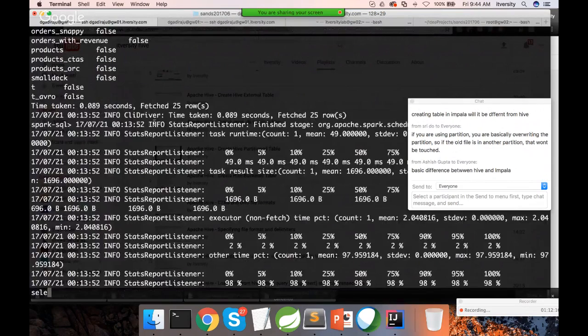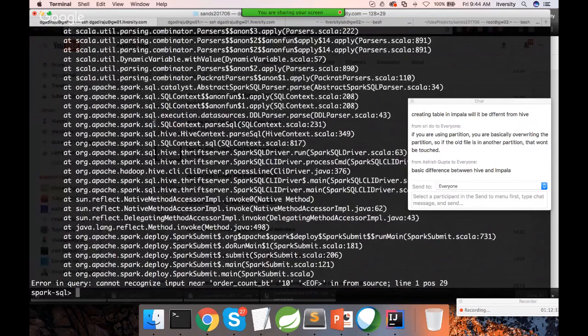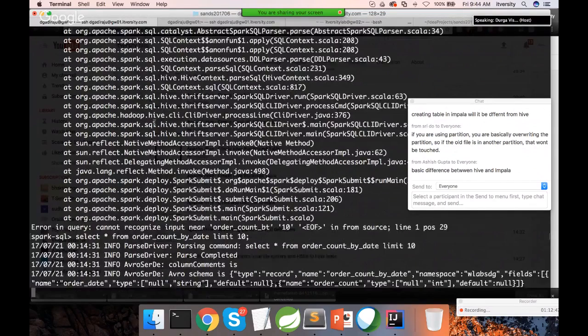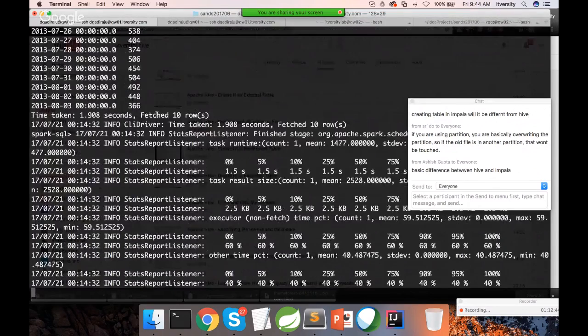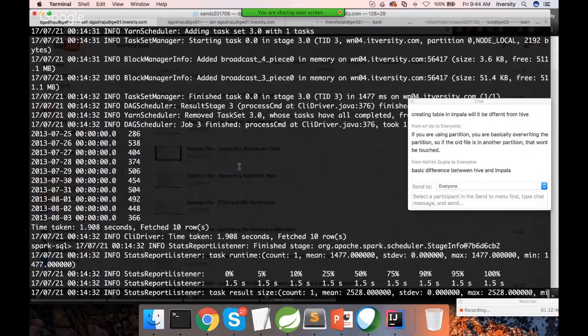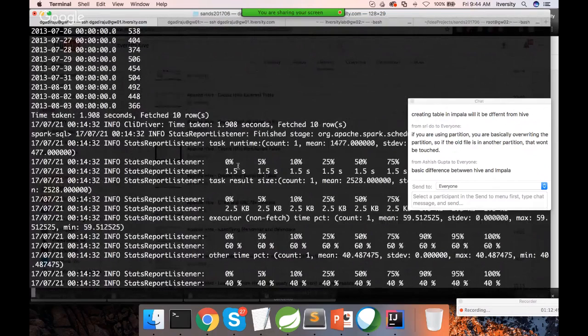You can also get the results by saying select star from order count by date limit 10. And you can see the results. So you can run all the queries using Spark SQL or Impala shell, etc.